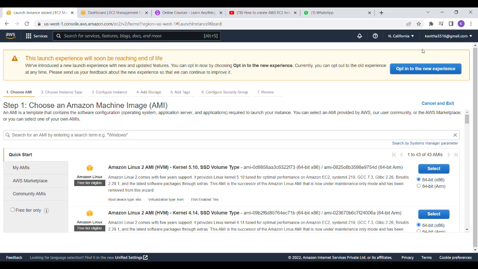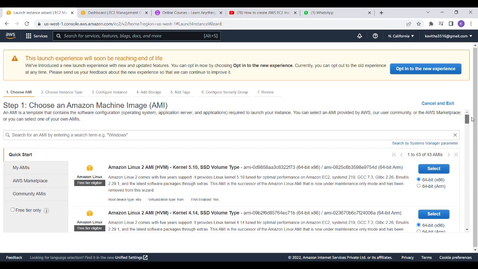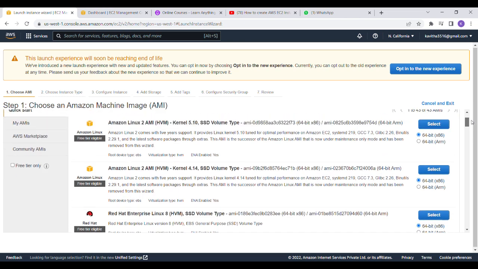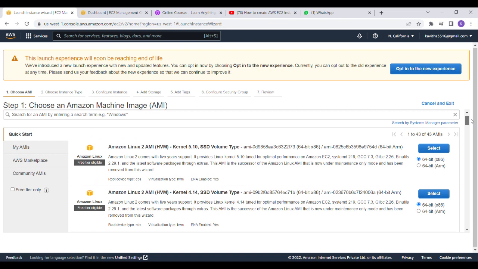There are 7 steps to create an EC2 instance. We will check them one by one. First we need to select an AMI. Here we have different types of AMIs. These AMIs have a software configuration, or a template of the software. We can select based on our project. Now I'm selecting the Amazon Linux 2 AMI.